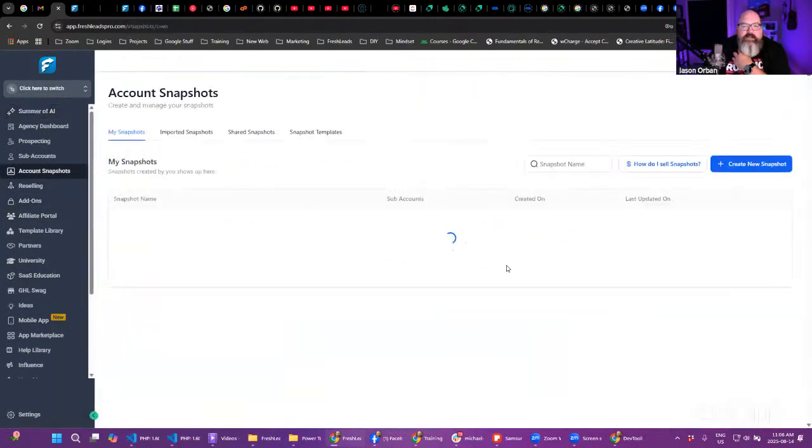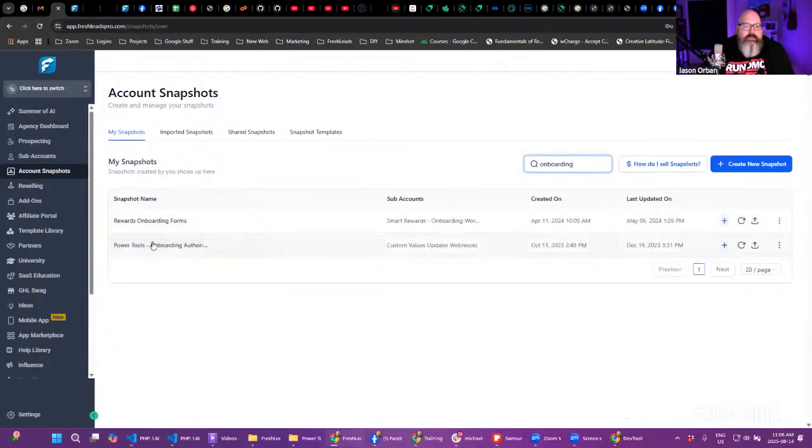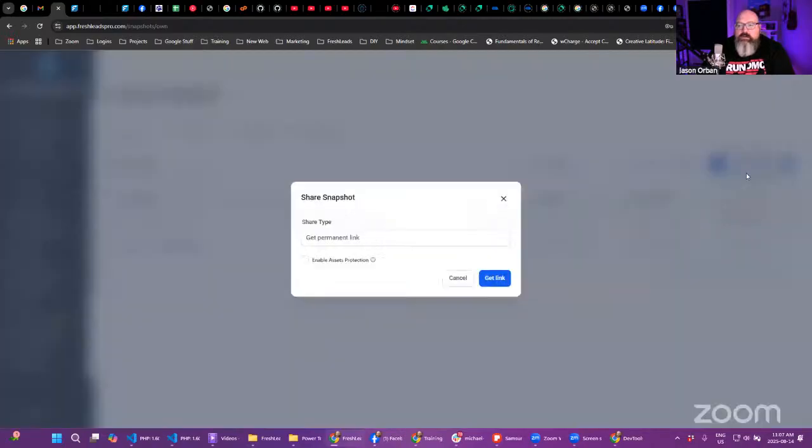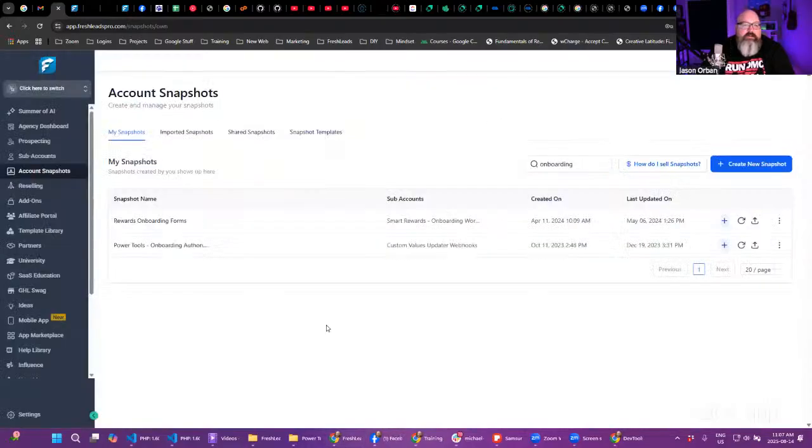count snapshots. It is onboarding. Power Tools onboarding. Rewards onboarding forms. Yeah, it's this one. There you go, I just put it in chat. Cool.